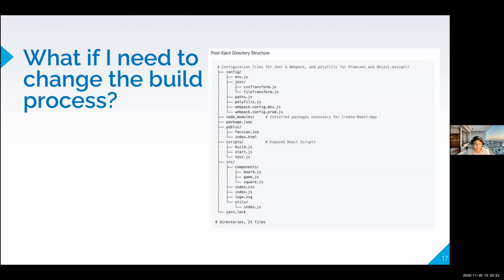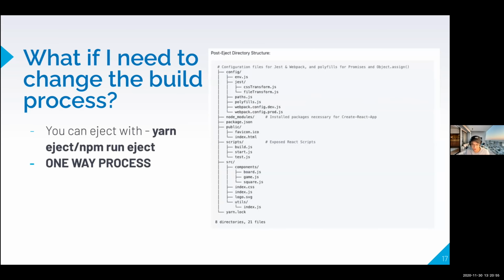I also mentioned, what if we need to change the build process, or I guess leave Create React App? If we wanted to, we could just run this thing called yarn eject, or we can use npm run eject. And what that'll do is it'll spit out this thing on the right-hand side. You can see here that all that stuff I said before, Jest, polyfills, the webpack config, it's all now spat out so that you can modify it if you want. But know that if you do this, it's a one-way process and you cannot go back.